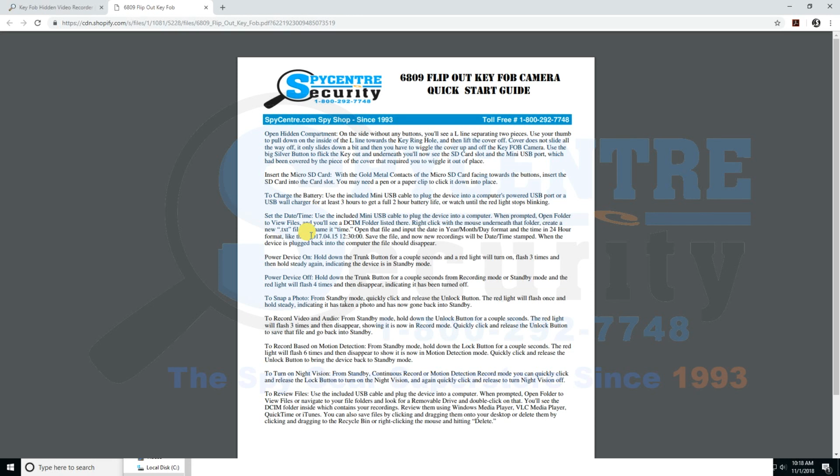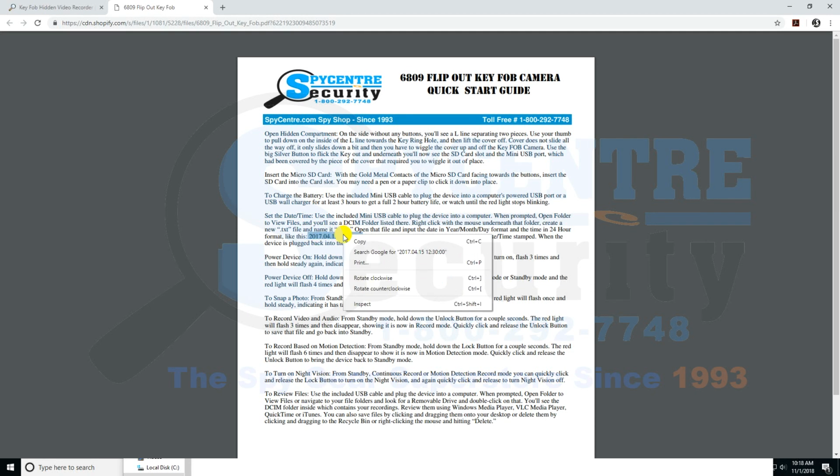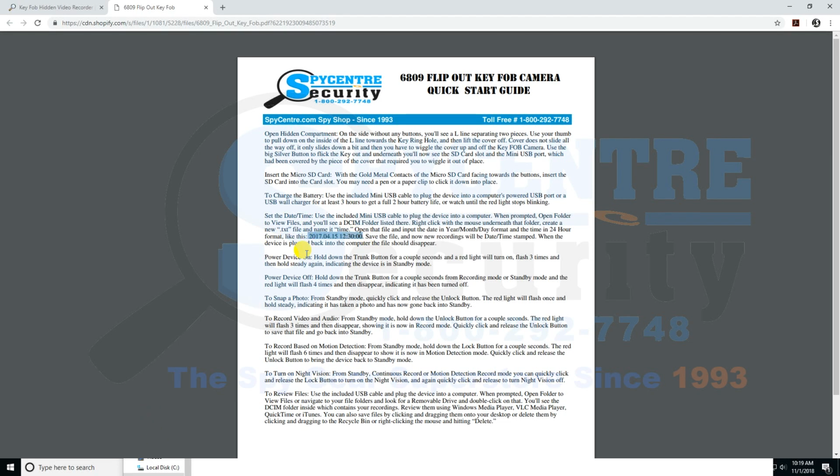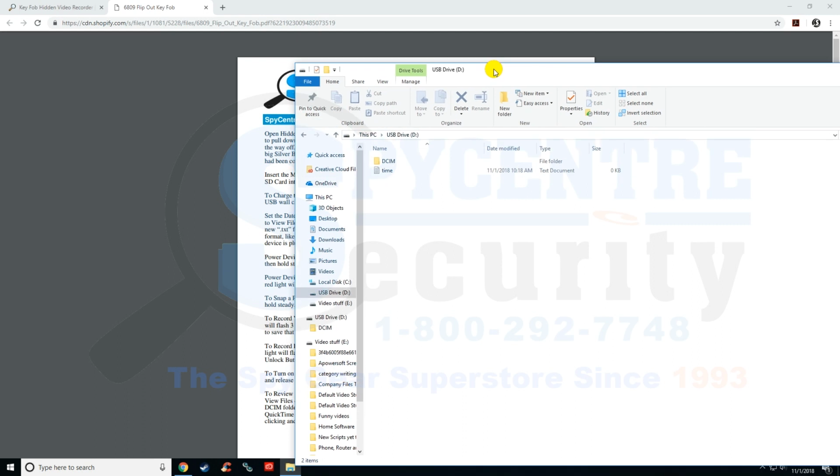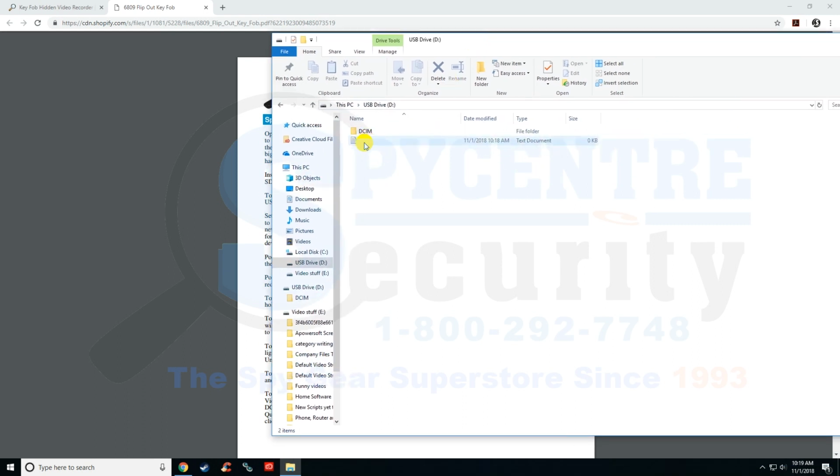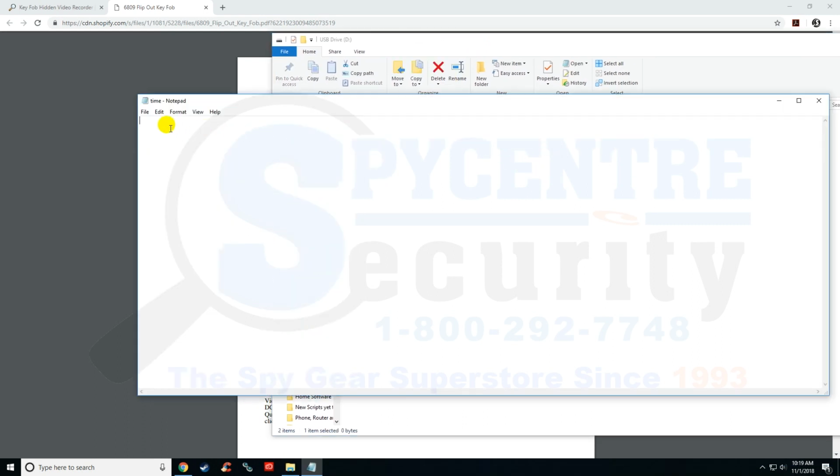So click, drag, right click, and then left click, copy. Okay. Now I'm going to go back down to this folder that we just made, and I'm going to open up this time file, and then I'm going to right click and paste. I did it this way because it's just faster rather than having to type this all out.